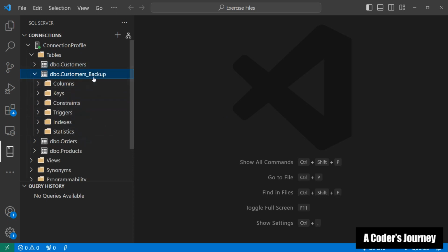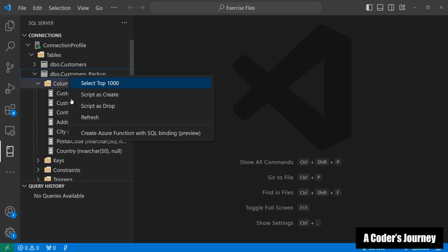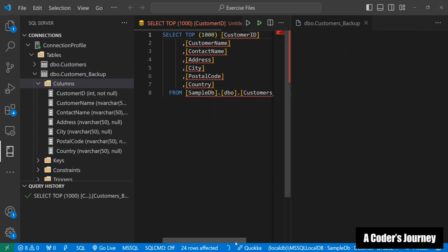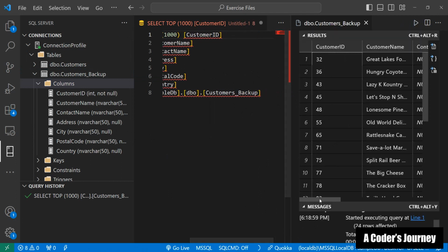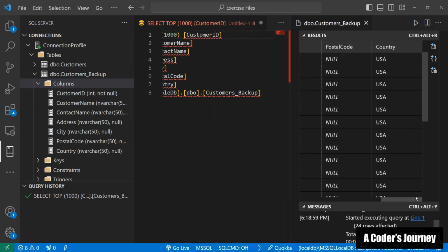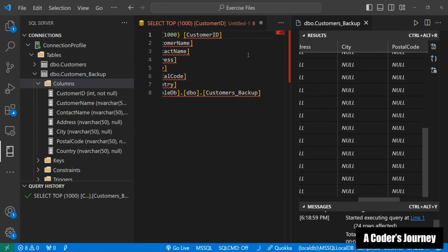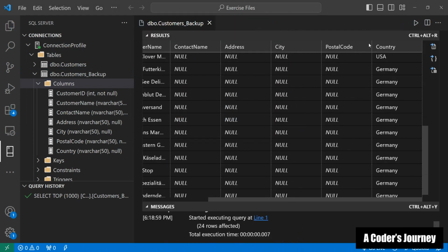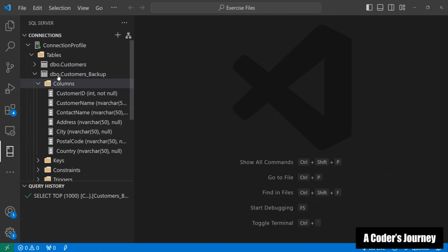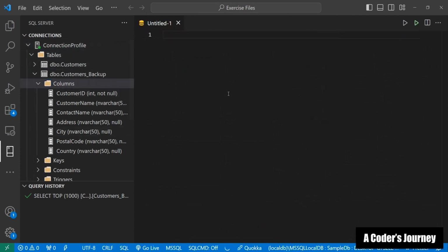Do you remember a couple of videos back, we made a copy of our customers table and we named it customers underscore backup. It has the same fields, right? But if you take a look at the records, you can see that for some records we have null values, right? So I'm going to close this and I'm going to work with this table. I am going to make a query, and I am going to select customer name and postal code.